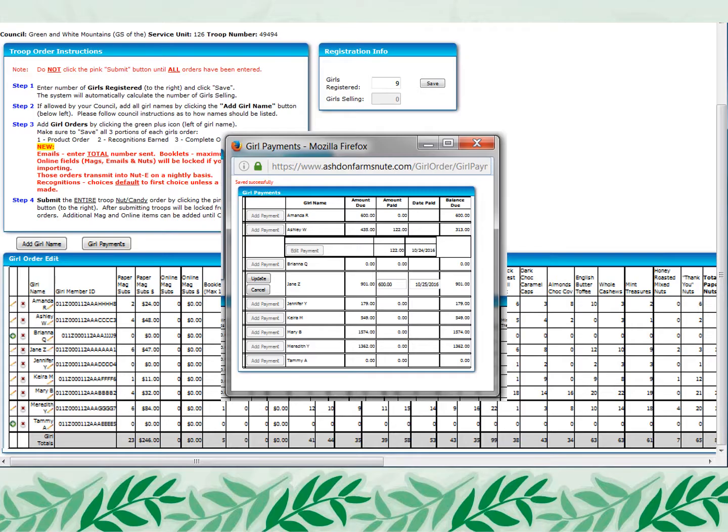A little summary is going to pop up, and you're going to click Add Payment next to the girl who you want to record a payment for. You'll add the amount she's turned in and the date, then click Update. The chart is going to record what girls have turned in to the troop, and it's a great way to keep track of what everyone has paid for the troop.